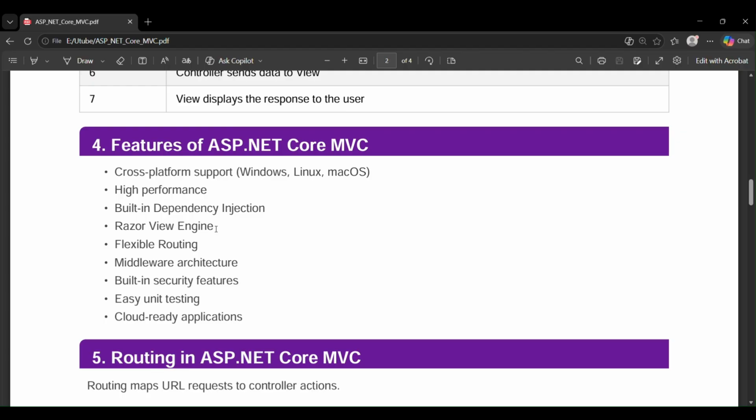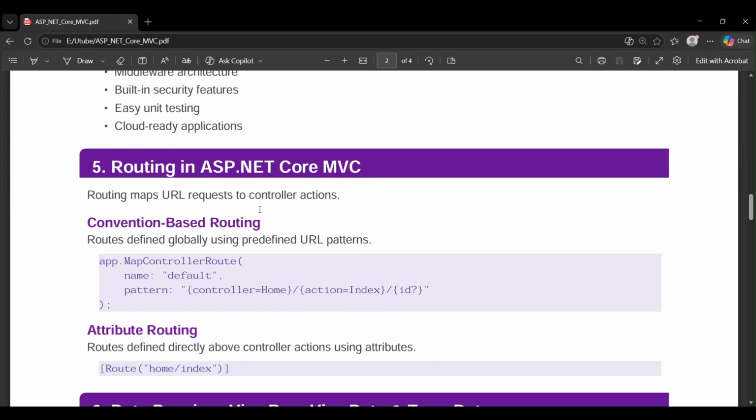In MVC, we use views to render the UI, and routing is also performed, basically of two types: conventional routing and attribute routing. Conventional routing is defined globally using a predefined URL pattern. There is a pattern like this: controller, action name, and after that ID.